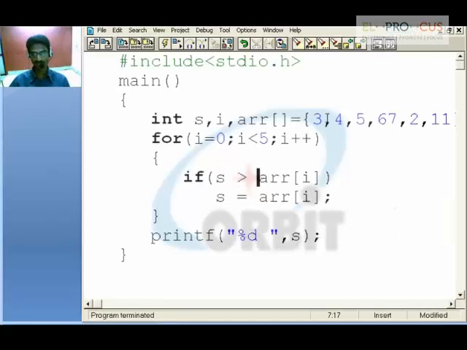At the beginning I'll compare 3 and 3; 3 greater than 3 is false, I'll skip. Later on i++ happens, 3 greater than 4 is also false, 3 greater than 5 is also false, 3 greater than 67 is also false. Finally I say 3 greater than 2. As this is true, the 2 is given into s. After that I again say 2 greater than 11, which is false. By this I'll come to the end of the loop, printing 2 on the screen.